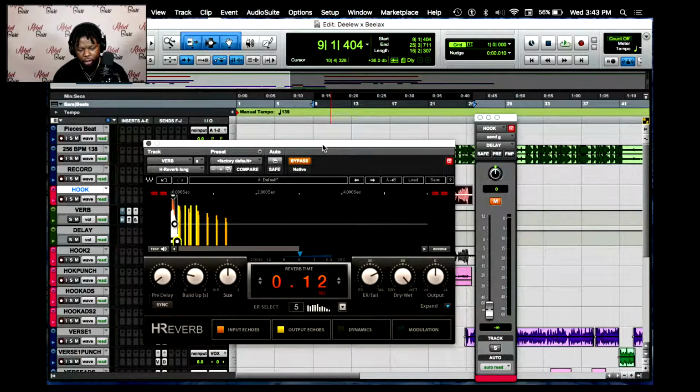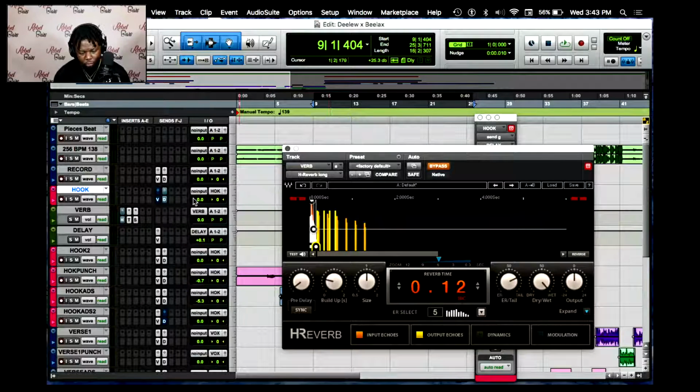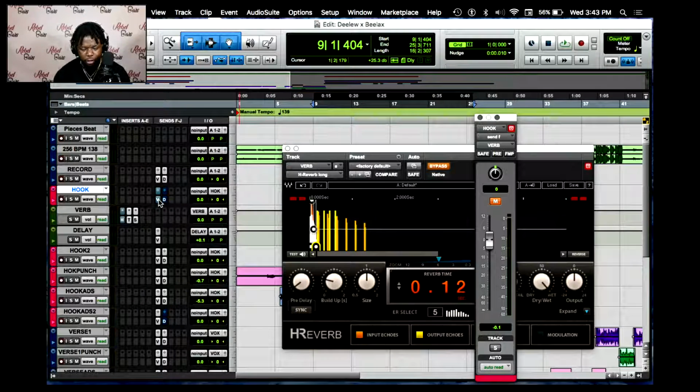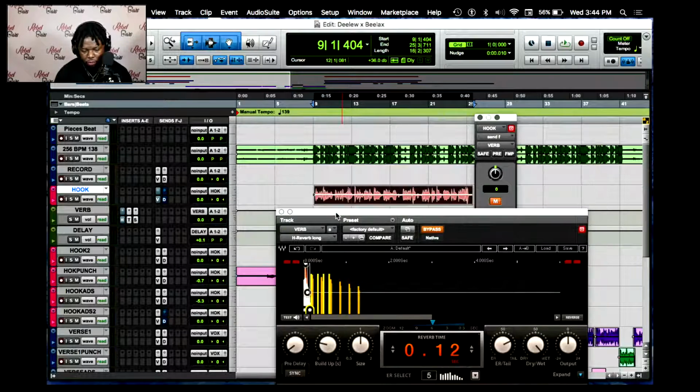Now, beforehand you heard a lot of reverb. The reason you heard a lot of reverb is because I have the send turned up so far. So we're gonna turn this send all the way down. All right, and let's listen to it one more time. Dry.